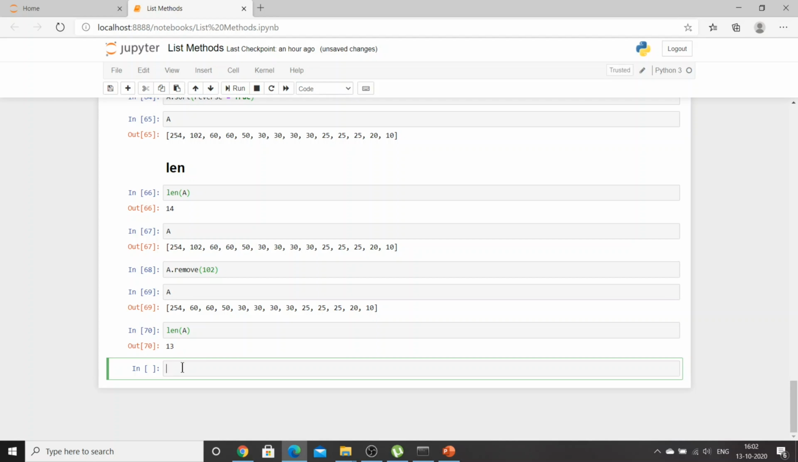So in this way, you can get the length of the list and just try out all the functions that I have told you so far. And if you have any issues, if you find any difficulties, just let me know.